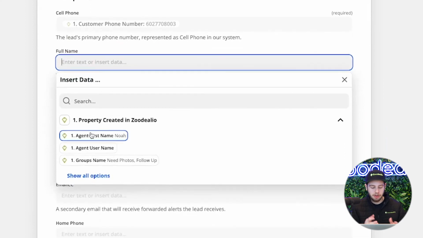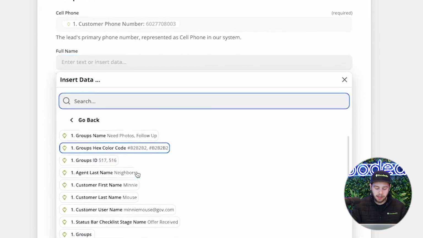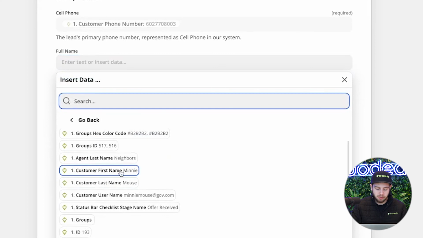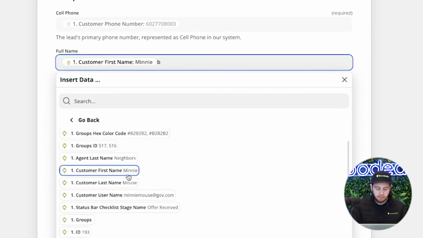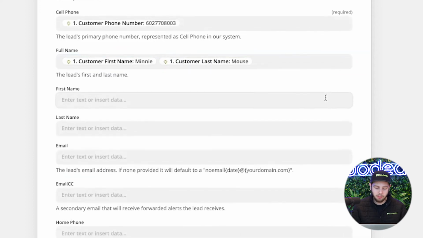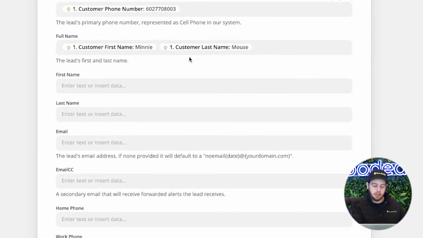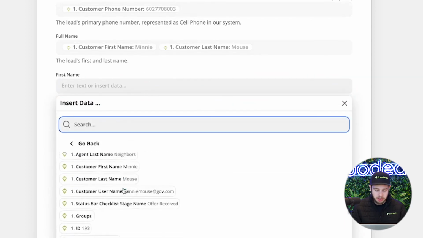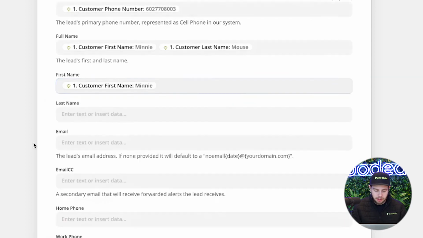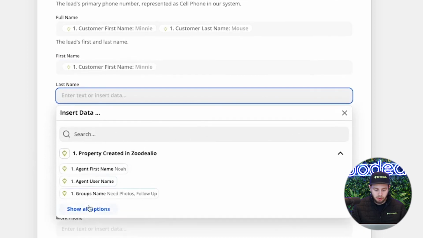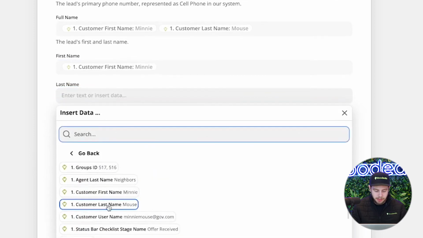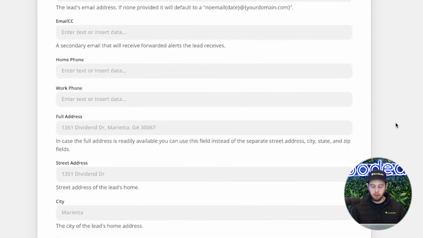So for example, here it's asking for the full name. So with this, I can hit show all options, and I can see the first name, and then I can put a space bar, and pick last name, right? So now this is saying whenever the lead comes in from Zoodealio, it's going to move into sync. It's going to take the first name, a space, and the last name, and use that as the full name. And so we just go through and continue this again. Customer first name, select that, and then last name, we'll find customer last name and put that in there. And you'll just go through and fill all of these out.